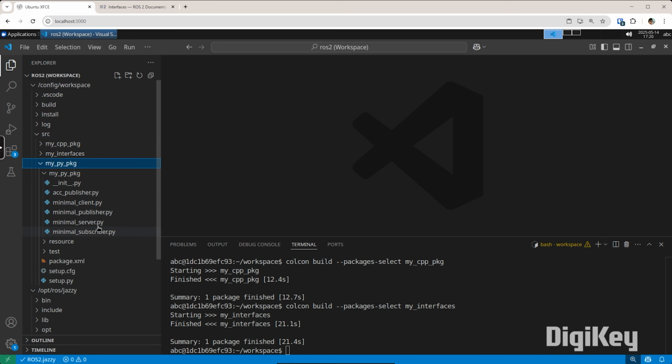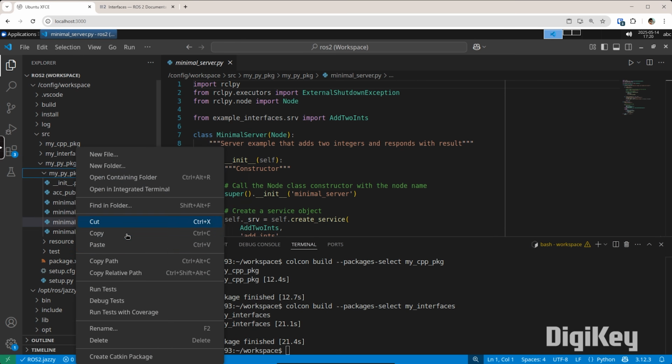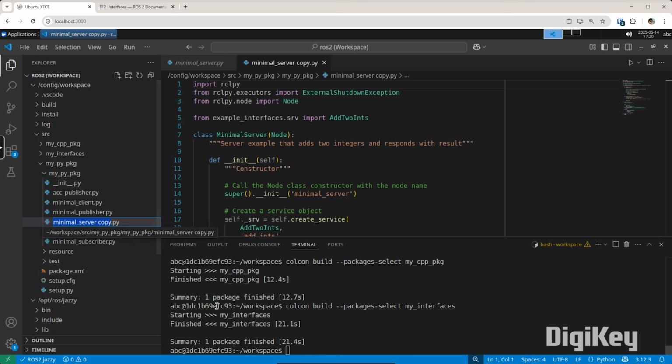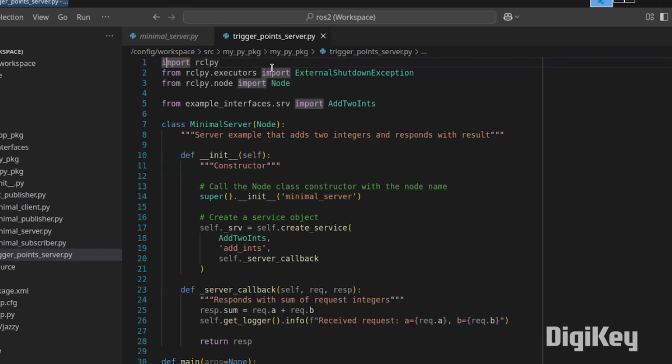We're going to copy minimal_server. We're going to paste it. So we've cloned that in my_py_package. Let's rename that to trigger_points_server. Let's close down this terminal, and we're going to add a few things here.